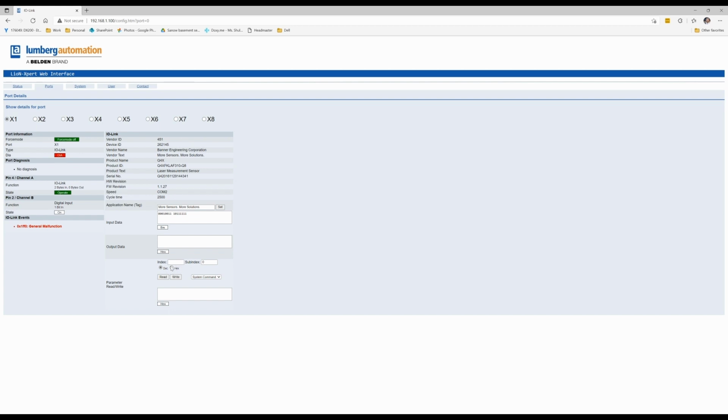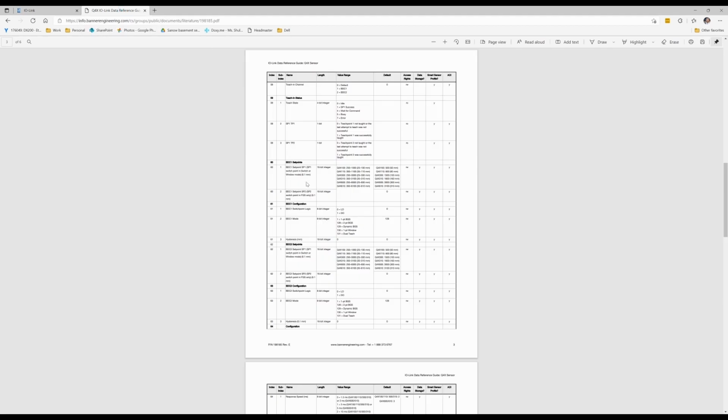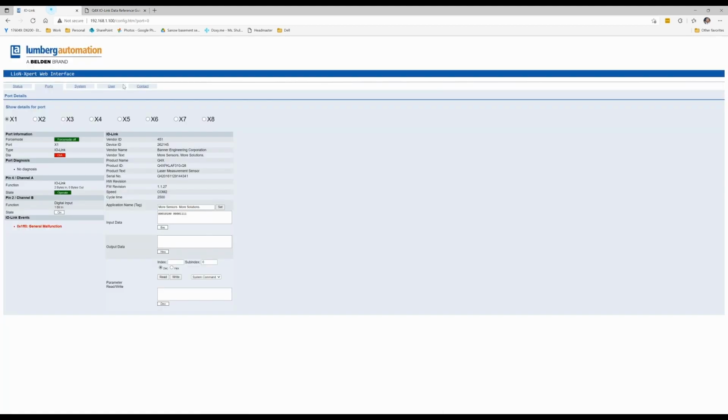Also, with sensors and any other IO-Link device, you have parameter data, and this is where you would change the parameter data. In this case, being a Q4X, if I went and looked at the Q4X's IO-Link data structure, I could see here like index 60 is, say, your set point, subindex 1. I could read the set point for the Q4X, and I could also write it.